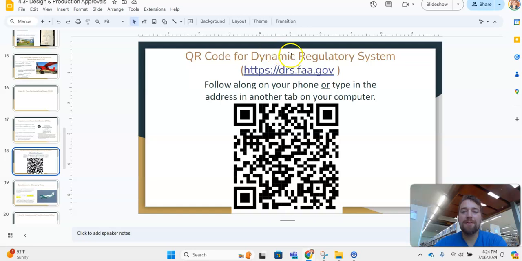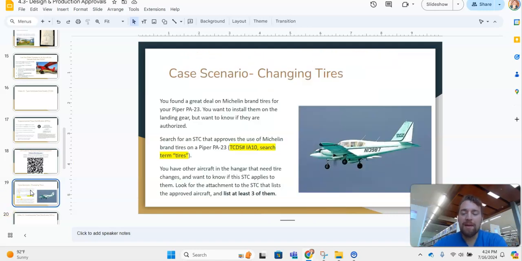Let's go ahead and go to the dynamic regulatory system. Again, we have the QR code here, and you have the URL right here. I'm going to ask you to consider the following case scenario. We're going back again to our Piper PA-23, and you just learned that you have a great deal on Michelin brand tires, and you actually want to install some on the landing gear. But you want to know if making that change is authorized, so you're searching for an STC, and you want to see if you can find an STC that approves the use of Michelin brand tires on a Piper PA-23.